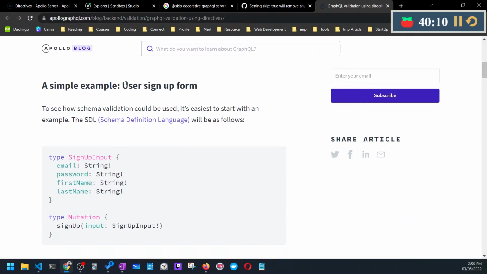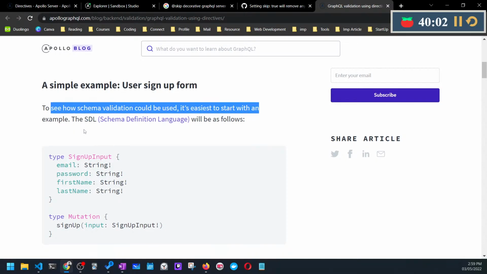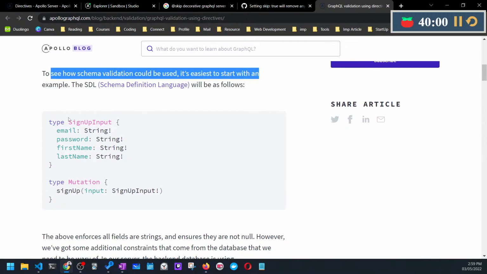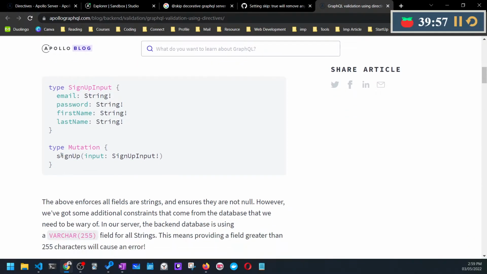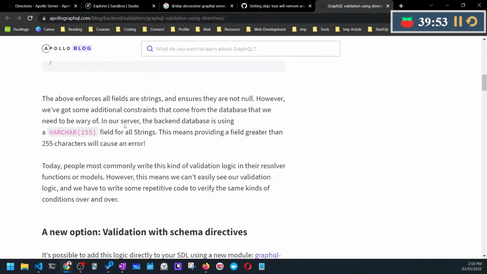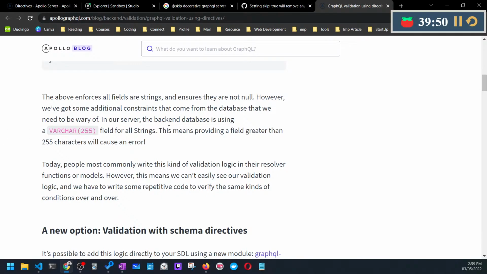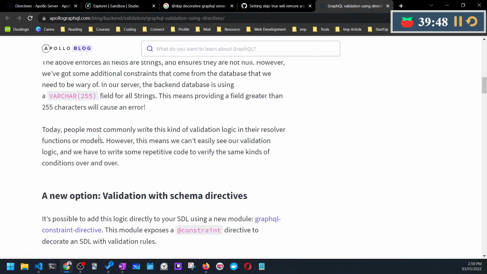A simple example is a sign up form. To see how schema validation could be used, it's easier to start with an example. So this is the SDL: email, password, first name, last name. Then we have the mutation signUp, which takes input signUpInput. Today, people most commonly write this kind of validation logic in their resolver function or models. However, this means we can't easily see our validation logic, and we have to write some repetitive code to verify this same kind of condition over and over.